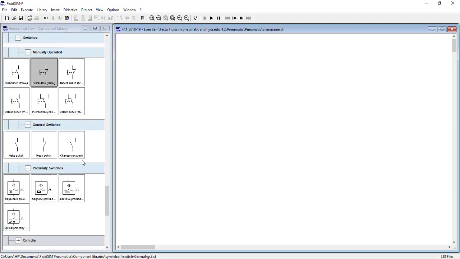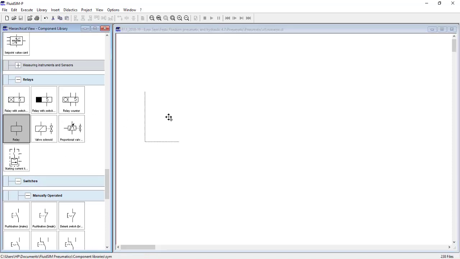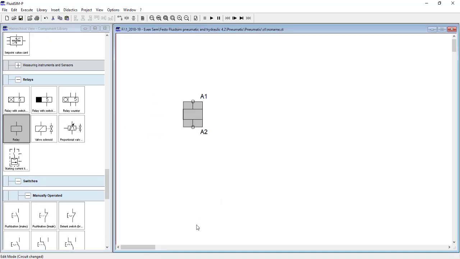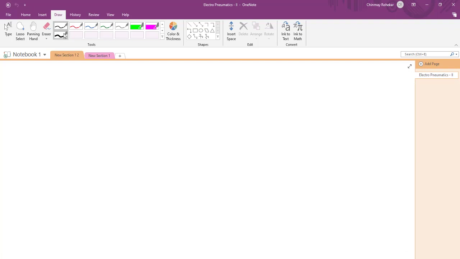So how does a relay exactly work? See, this is a relay. Okay, so I will just explain it to you. I have explained it to you once before. I will just explain it to you once again.